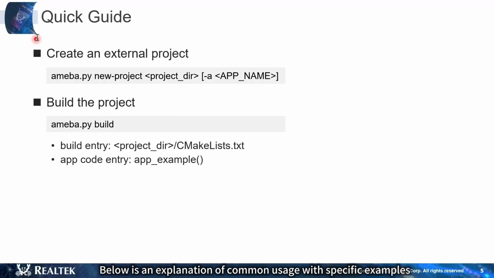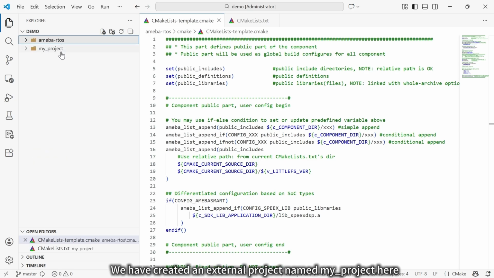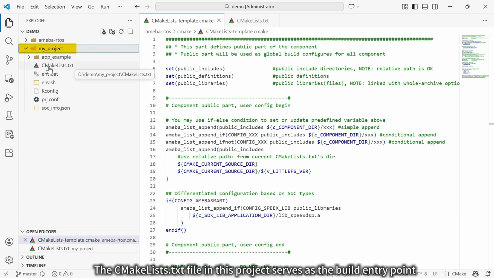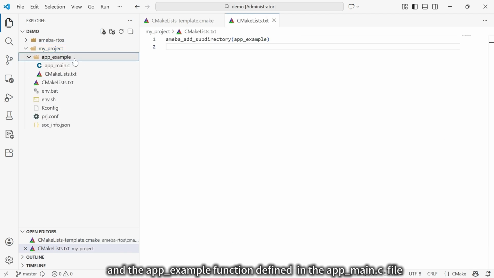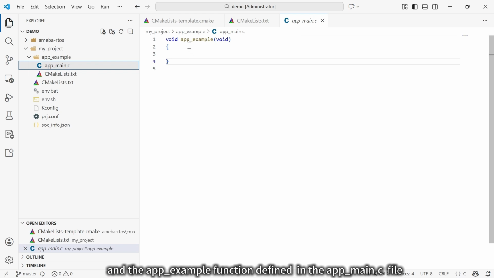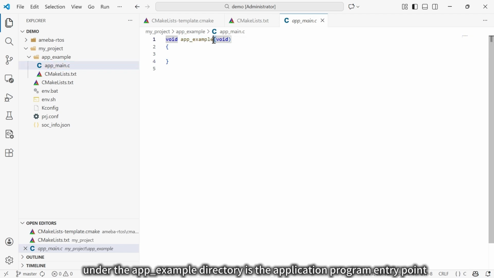Below is an explanation of common usage with specific examples. You can create an external project outside the SDK directory using the ameba.py new project command, which allows independent maintenance of the external project directory and facilitates secondary development. We have created an external project, named MyProject here. The CMakeLists.txt file in this project serves as the build entry point, and the app_example function is defined in the app_main.c file. Under the app_example directory is the application program entry point.